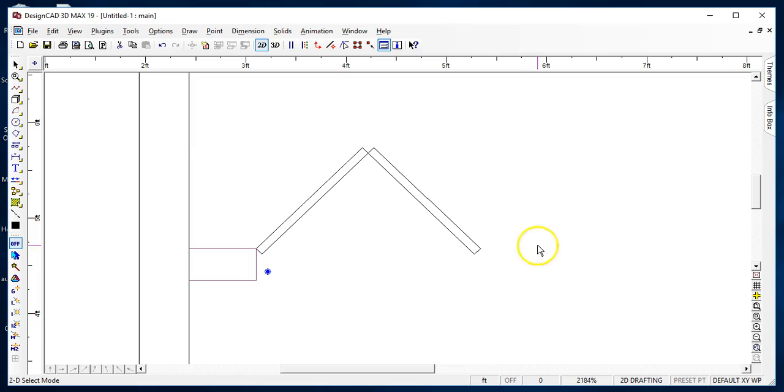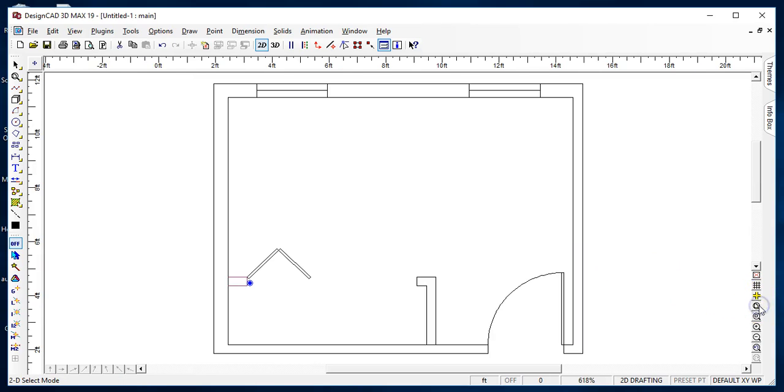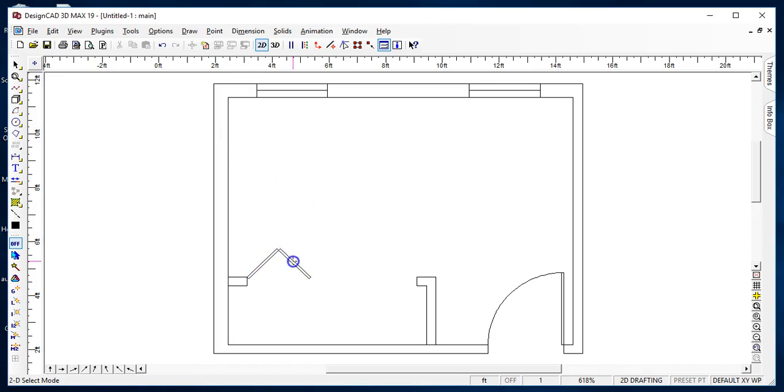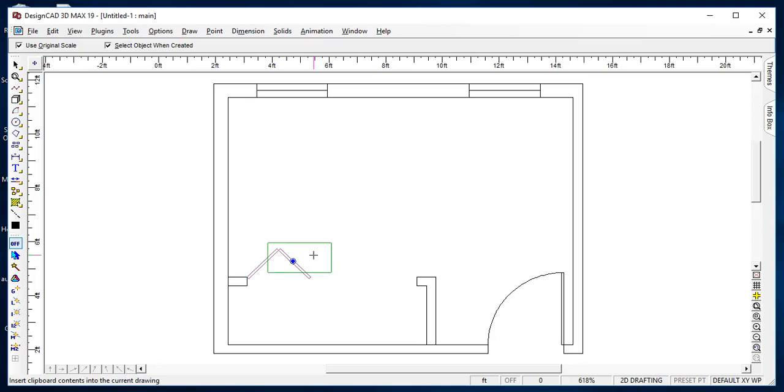Now I'm going to zoom out, fit to screen. I want to put another copy over here. So I can select it. I can go Edit Copy and Edit Paste. There's copy, and there is paste in here somewhere. There it is. But the quick keys are to select it and go Control C, Control V.